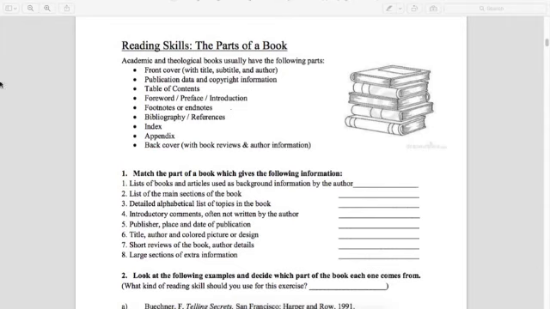The next part of the book is the bibliography or the references. Every source that is cited in a footnote or an endnote will be listed again in the bibliography or the references at the end of the book. Here, all of the sources will be listed not in the order they appear in the book, but in alphabetical order by the author's last name. So all of the authors whose last names begin with A come first, then the names that start with B, C, D, etc.